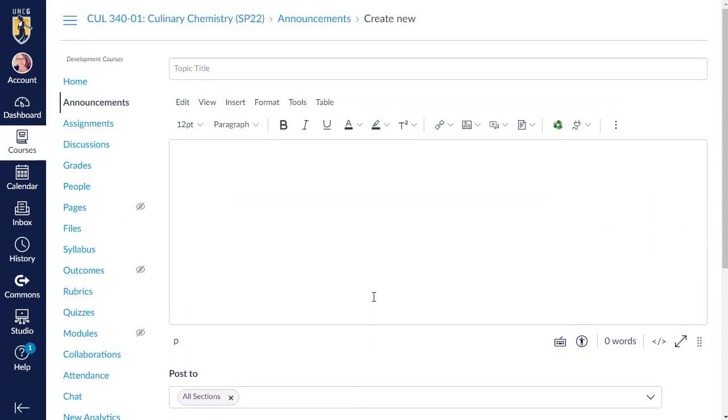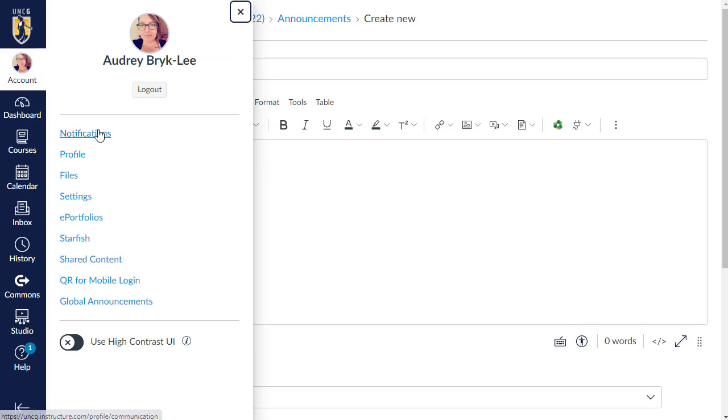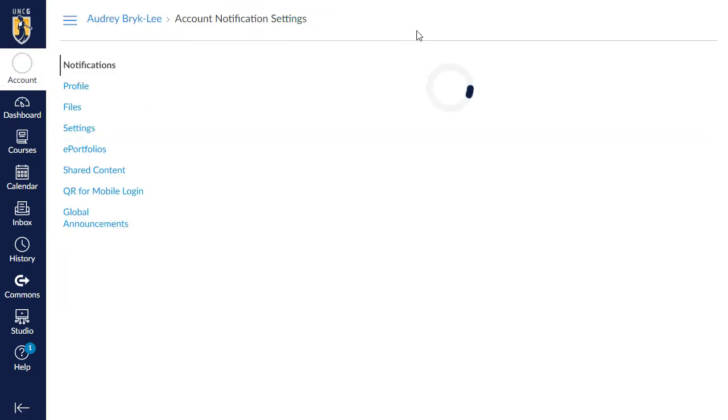Okay, and one more note about announcements, and actually all communication methods within Canvas. Sometimes we think, well, I sent out an announcement, students got it in their email, they should know this. Why am I getting emails about this? Students aren't automatically going to get any form of communication from Canvas in their email or as a push notification or anything like that. Students have the ability to set those notification preferences for themselves. So if you go to Account, you'll see there's an option here called Notifications.